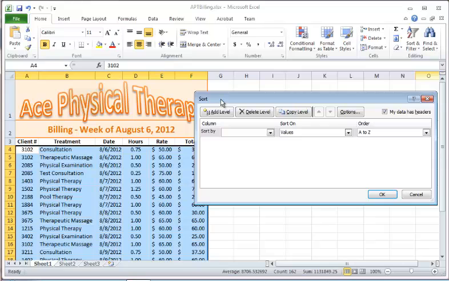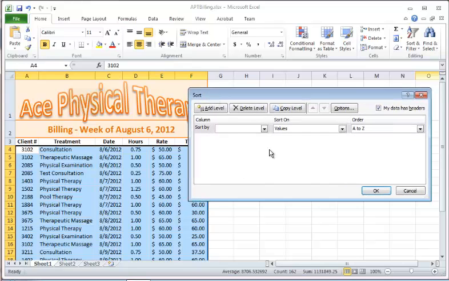So in the sort dialog box, you have column. Sort by what? Sort by this drop-down menu, client number, and sort on values. So 1, 2, 3, and so on. So 1 will be smaller than 2. And okay, so here's the order.